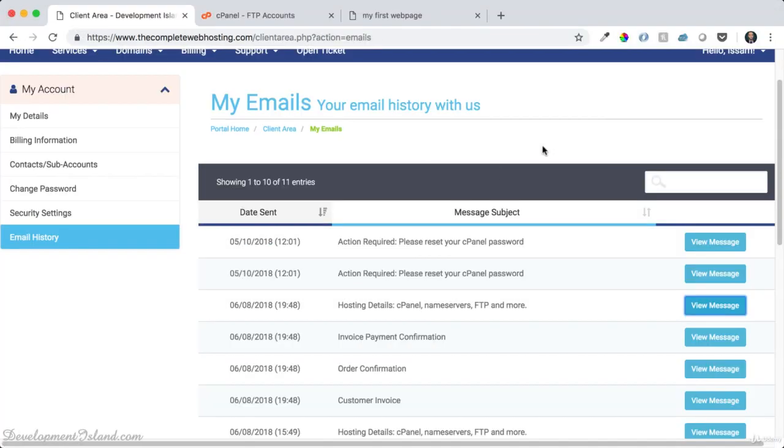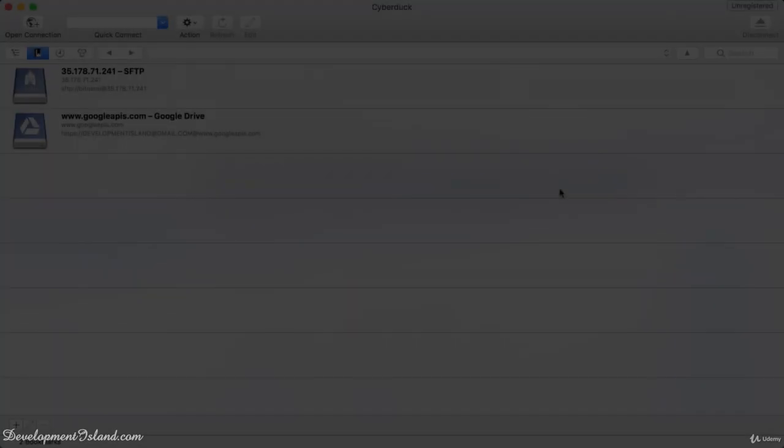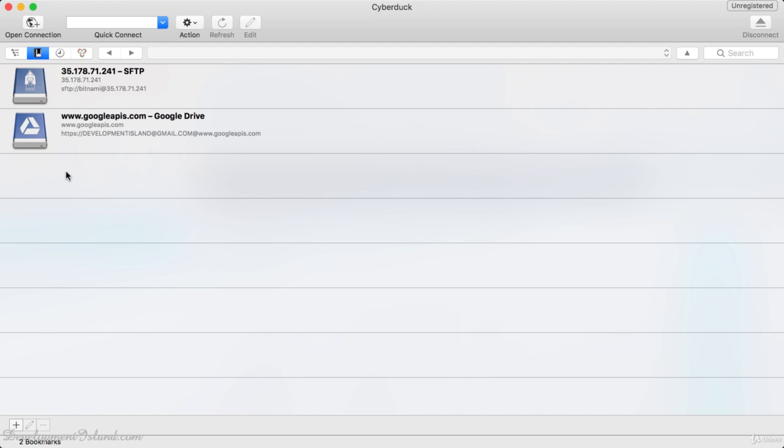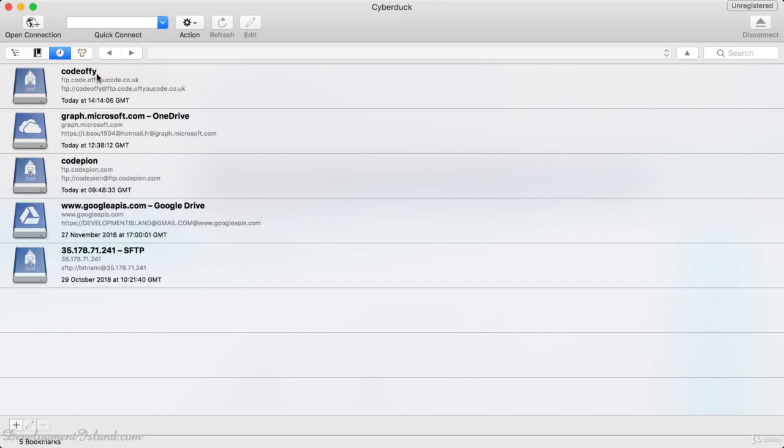All right, so in the next video, you're going to start looking at HTML components and you're going to start with headings. Now, just a quick note, if you quit CyberDuck and you open it again, you can go back to your connection by clicking on the history icon, and then you can double click on the connection that you want. So in the next video, you're going to start looking at HTML components and you're going to start with headings.